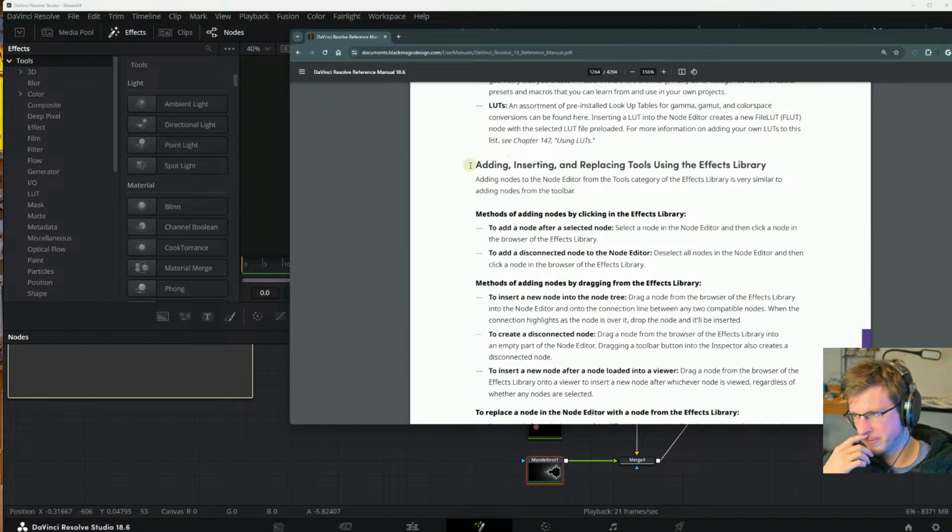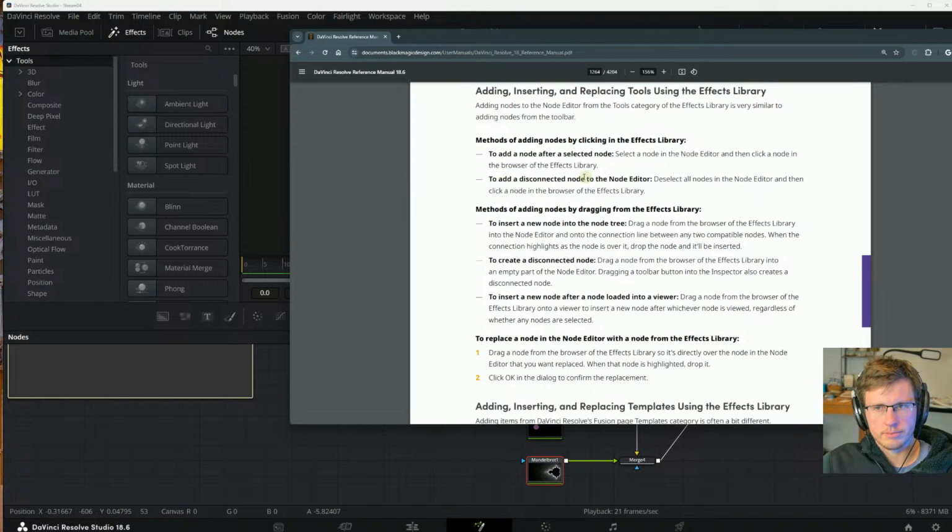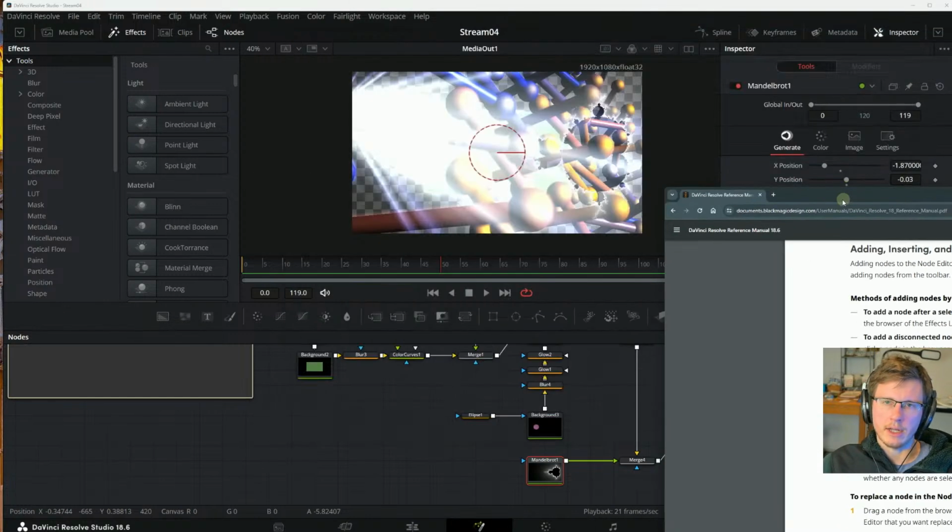We're not going to worry about adding, inserting, and replacing tools using the effects library. Adding nodes to the node editor from the tools category of the effects library is very simple, similar to adding nodes from the toolbar. Really? I thought these were all you would need. Methods of adding nodes by clicking in the effects library. To add a node after a selected node, select a node in the node editor and then click a node in the browser of the effects. Oh, no, that's what we already did. Oh, yes.